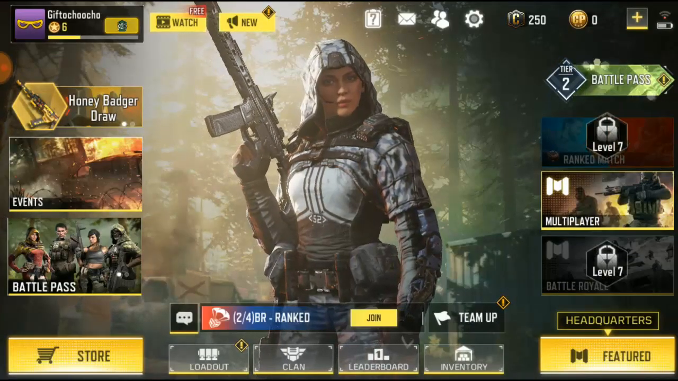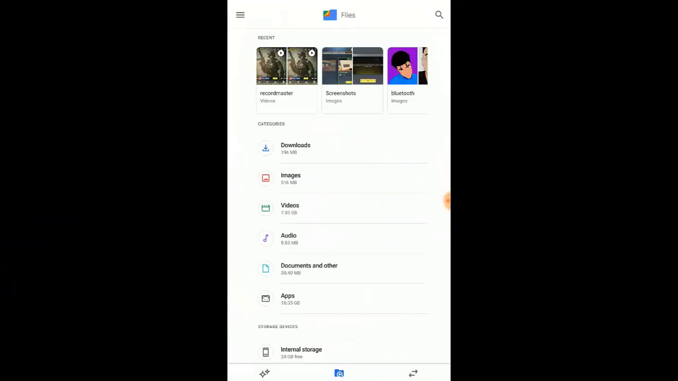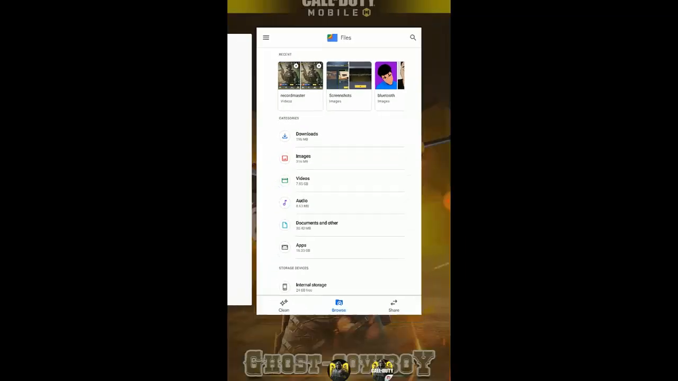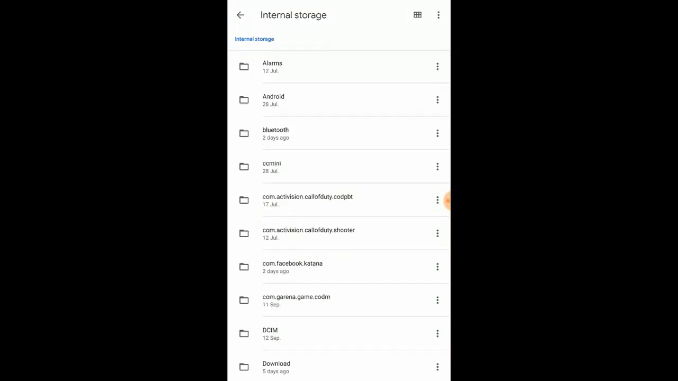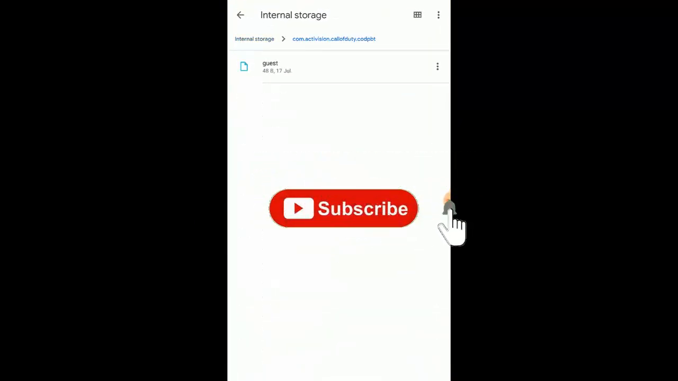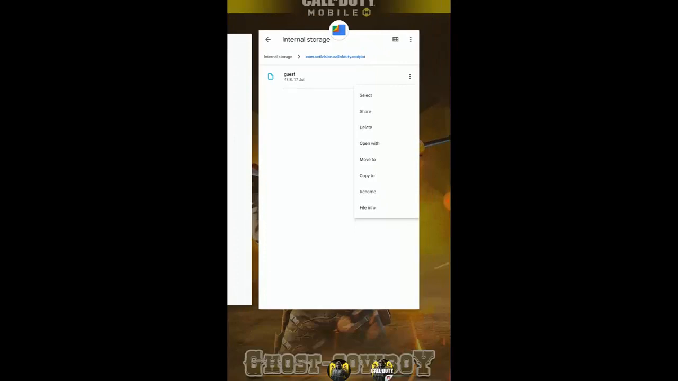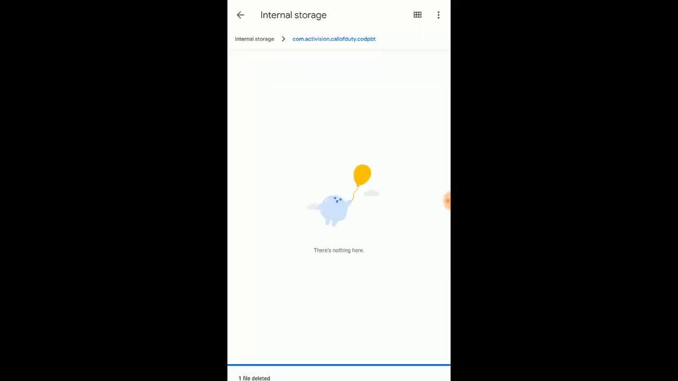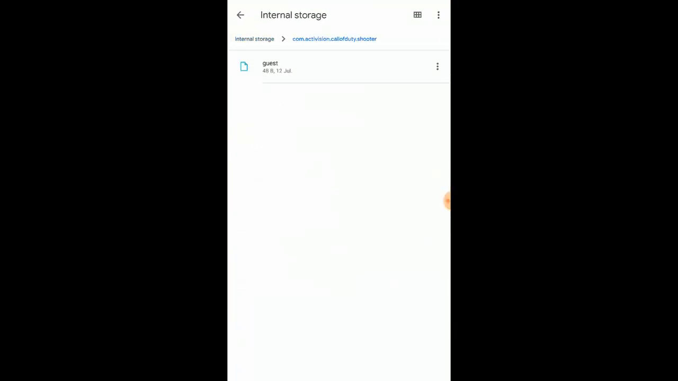So what you have to do right now is go home, go to your phone storage or your folder, then go to internal storage. On your Android, you're going to see the COD Mobile account folder, which is already linked over there. Just go ahead and click on it. You're going to see this guest account, just delete it. Then delete the second one you're seeing again. Delete it too.